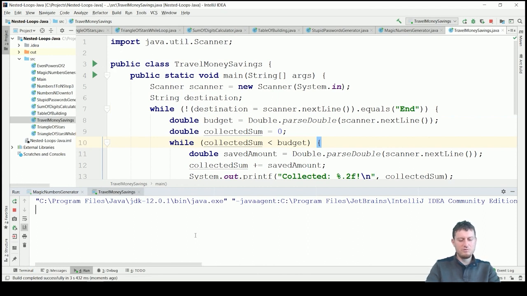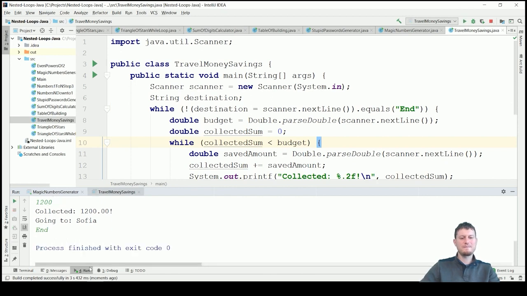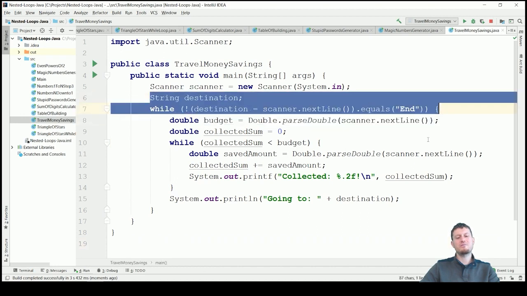I'll try again. I want to go to Bali. It will cost me 3,000. I have 2,500. I have more, 499. I have 0.5 and I have 0.5, and finally I reached 3,000 and I'm going to Bali. I want to go to Sofia. It will cost 1,000. I have 1,200. It's enough. I'm going to Sofia and goodbye. Exactly the same way it runs, but we use this construction.